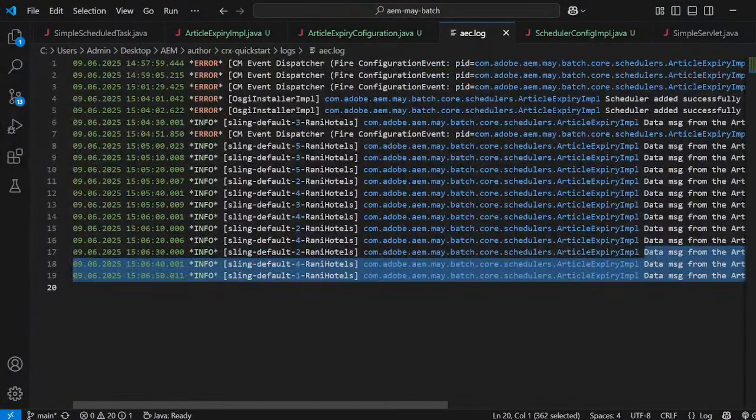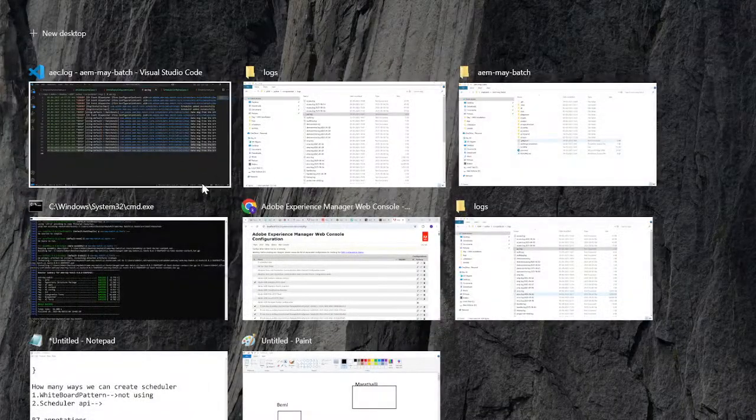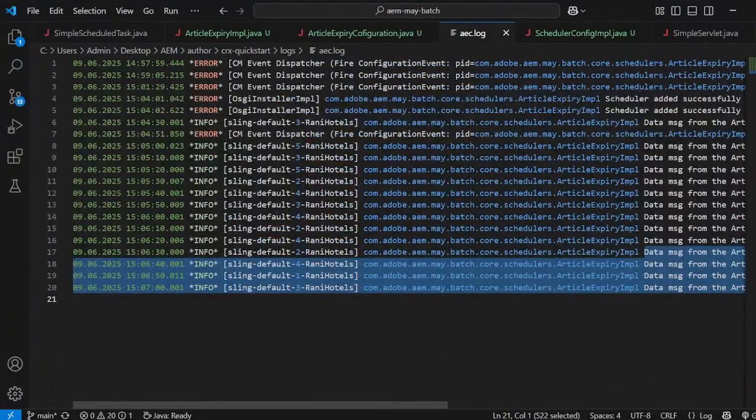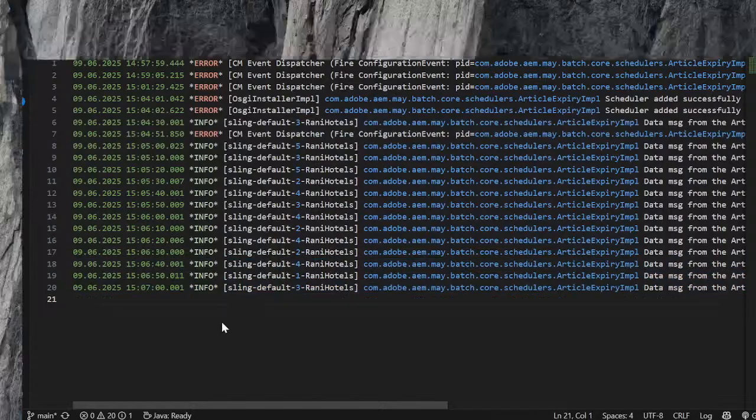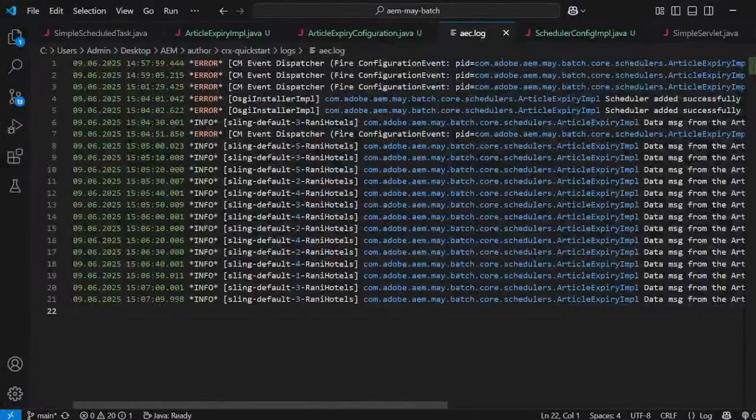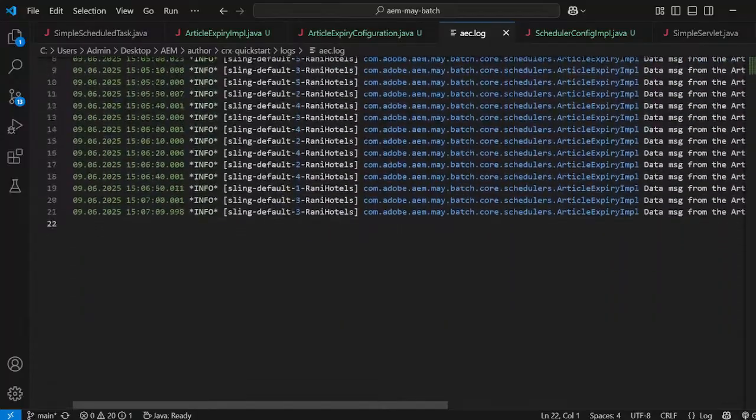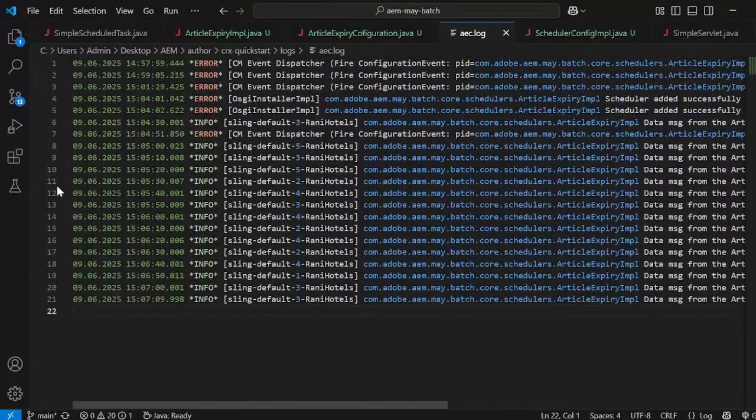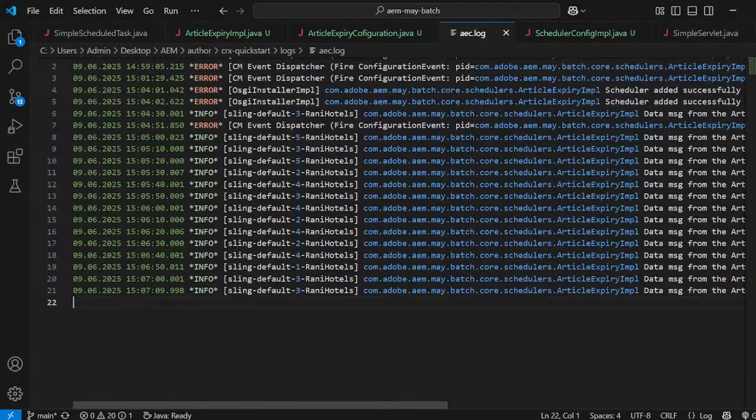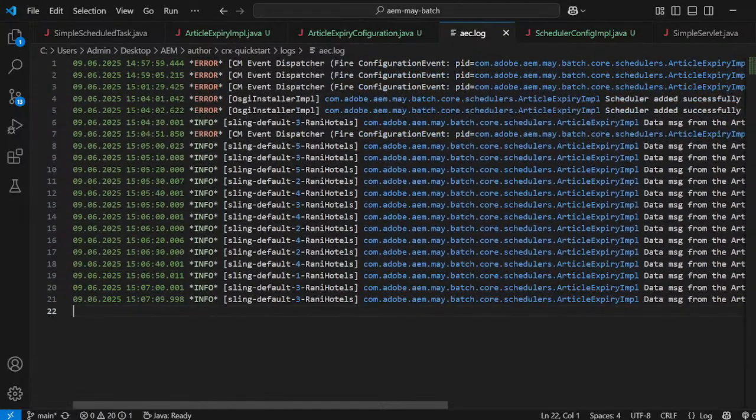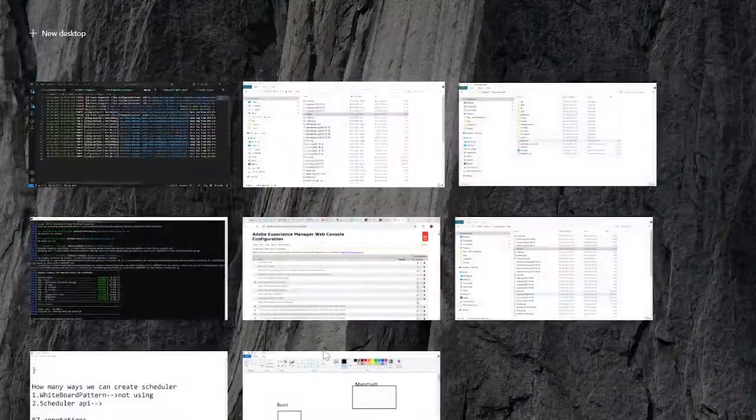So you guys also do the same thing, and then take a screenshot of it, and then you can upload it on the website as well. So see here, it is printing based on the cron expression. In your case also the result should be like this. Yeah, so that's it. That is all about schedulers, guys.